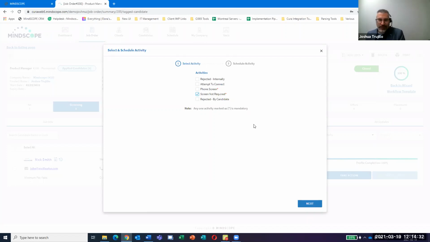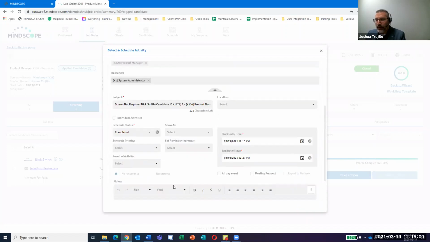So again, this is entirely customizable, and you can choose to make a screening required every time. You can choose to add offsetting activities. So again, when you're talking to recruiters, document either that you do a phone screen or that you don't, but document why a phone screen was not done, because that helps you control quality as you're working through the submission process with your client. So in this case, I'm just going to say screening not required.